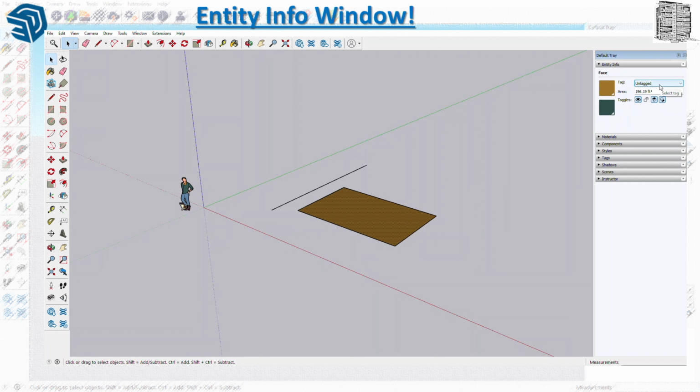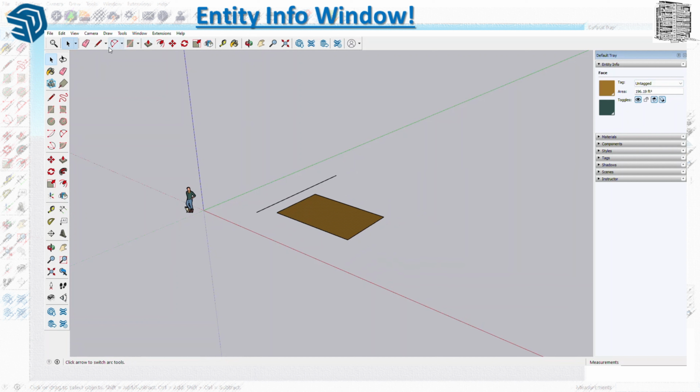Also I can tag it. If there is a layer or tag that I want to put on it, I can use it over here. The other thing that you can get from surfaces or faces is the area. It gives you the area, and that's going to be the same story.